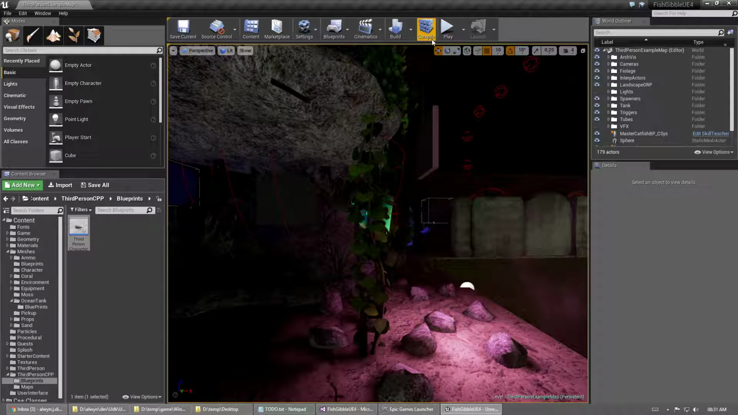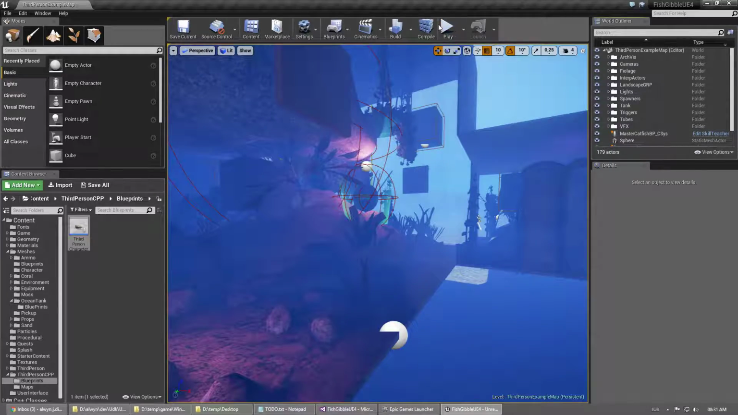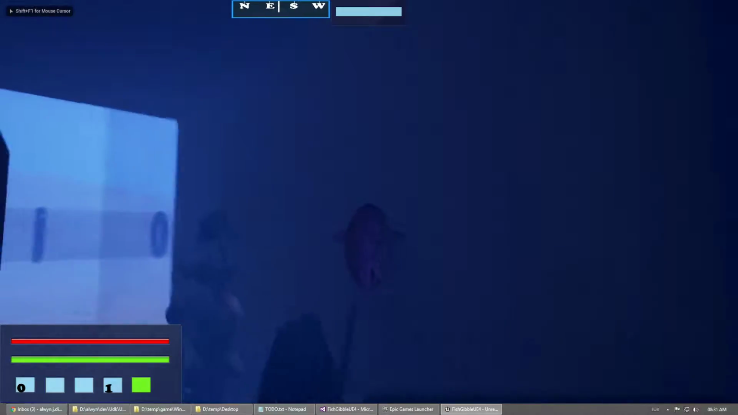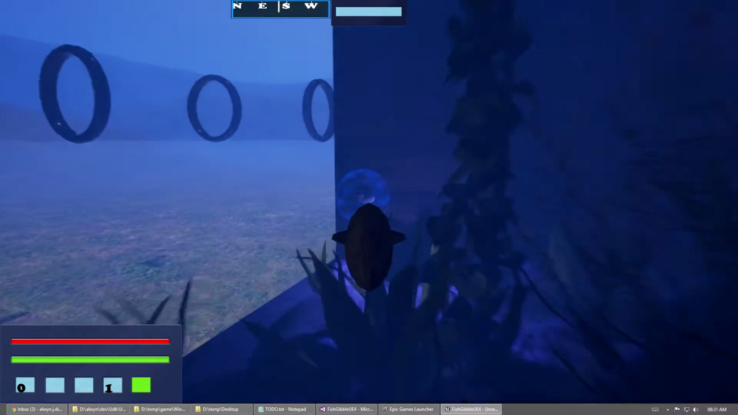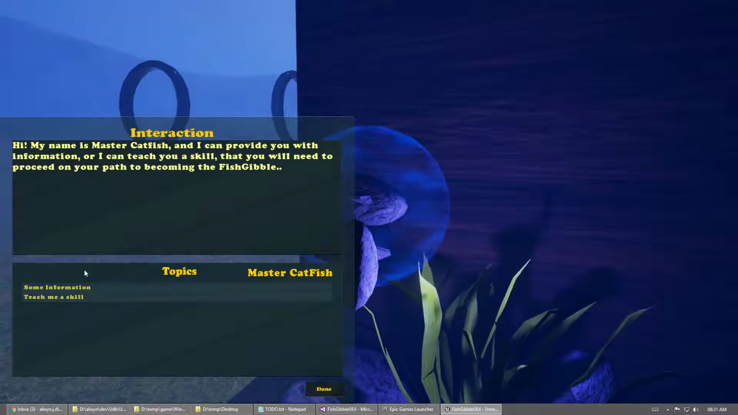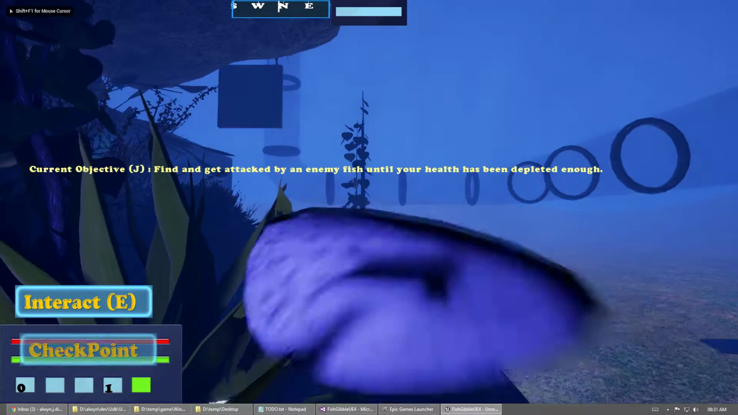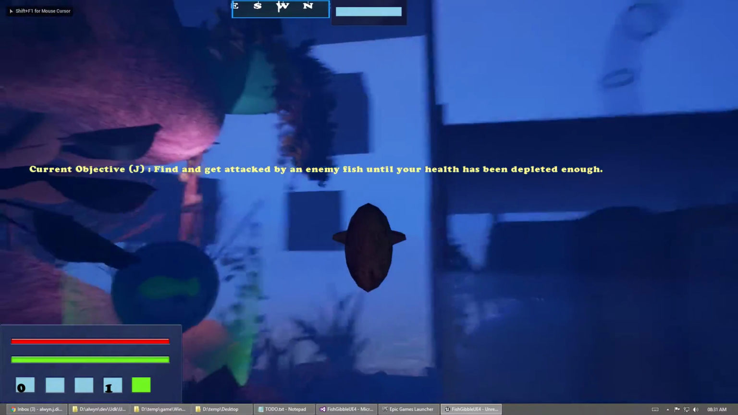You can take a look at some of that now. Let's quickly start a quest. So I'm talking to this guy. And then once you've started a quest, it'll start coming up in your active quest UI.